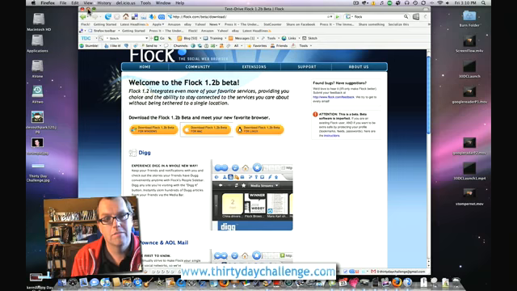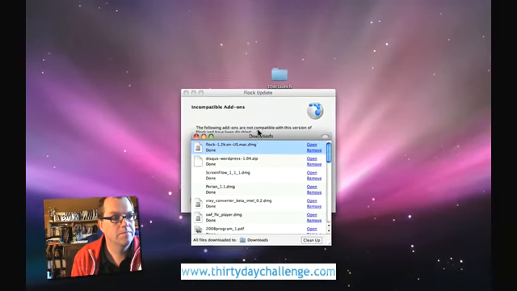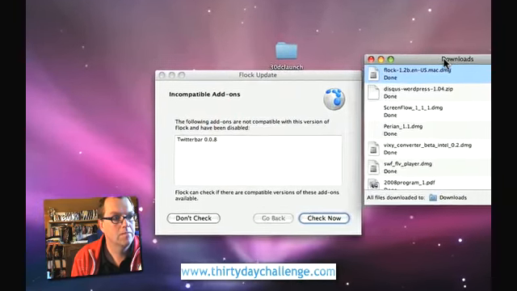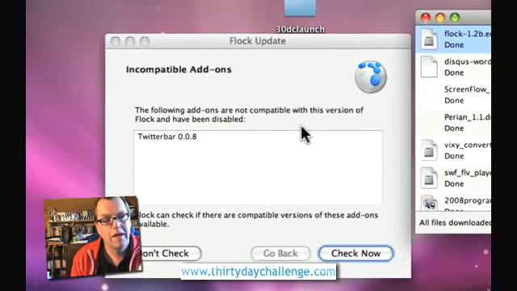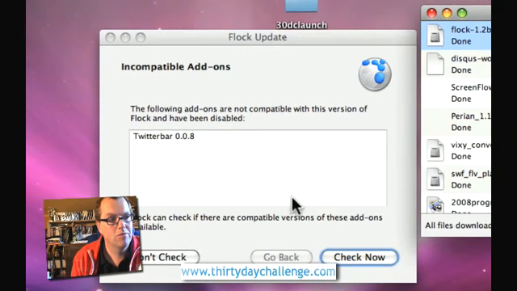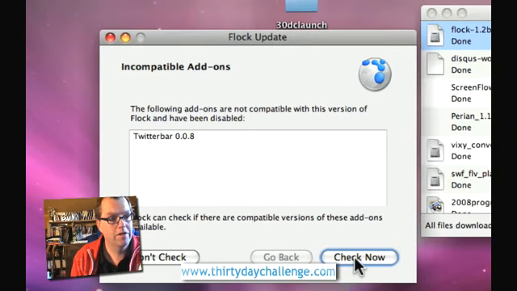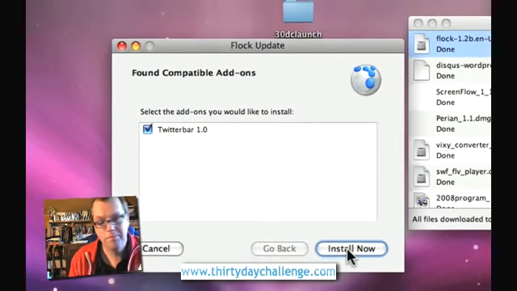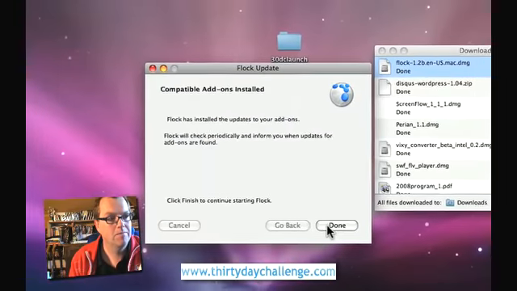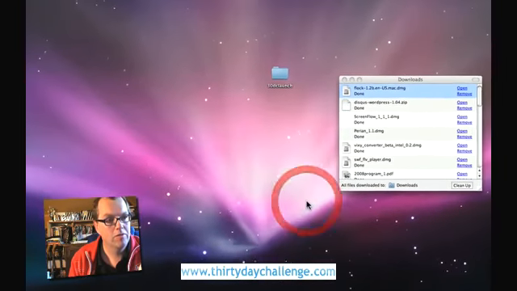We might just minimize the old Safari here. And you can see here the following add-ons are not compatible with Flock and have been disabled. We're going to check now. I love Twitterbar. I think Twitterbar has come up with a new version actually. Hooray! Number 1. So we're going to install that now. Beautiful, and we're going to click done.